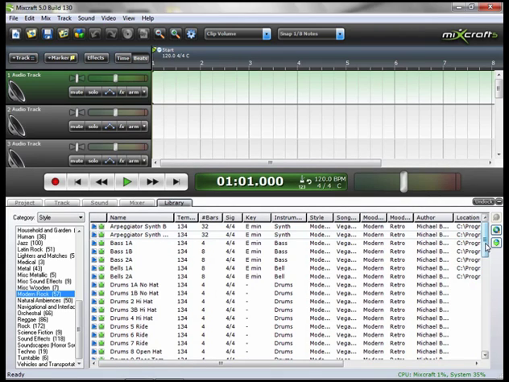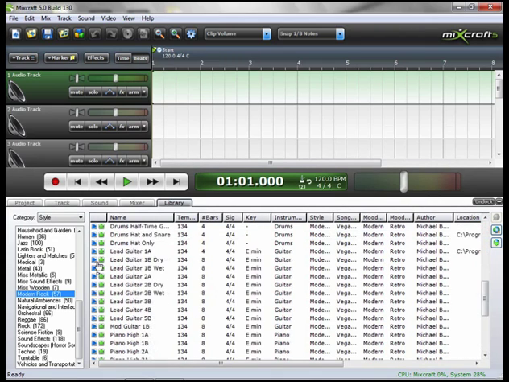So I said I was going to start off with guitar. Guitar lead 1A. Now to add that to your track, simply click and drag it. And then when you've got it set where you want to, just release.